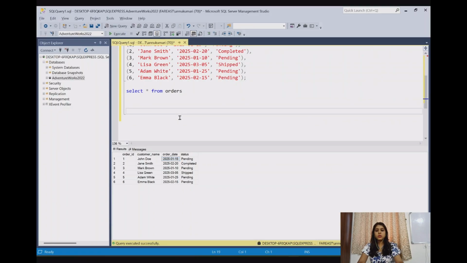Usually if you need to update any value in SQL, you need to write an update query, and here is the syntax for the same. You need to write update, and then mention the table name. Here we have the table name as orders. So update the table, then set the column name. We need to change the status column, so here we will set the status column as overdue.